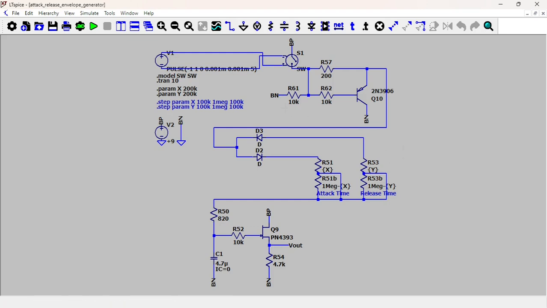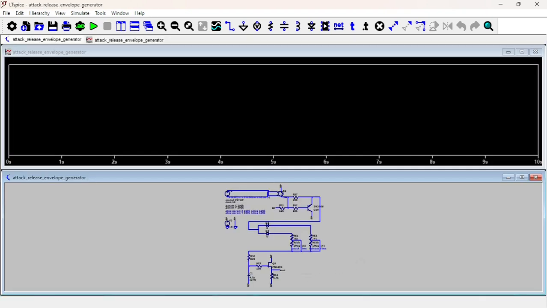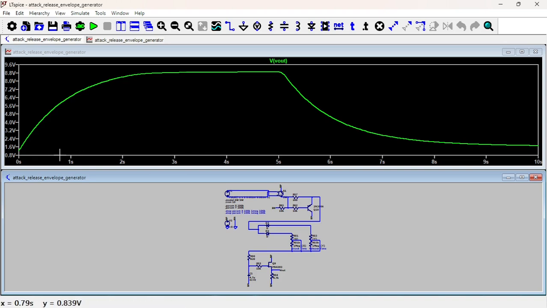So let's run this thing. I think for this first run, I set the pot at 200K and the other pot also at 200K. And then we're going to step over different values. So let's run this thing and look at the output. Okay, and you can see that here, basically this is the attack around here up to here, sustain, and this is the release.